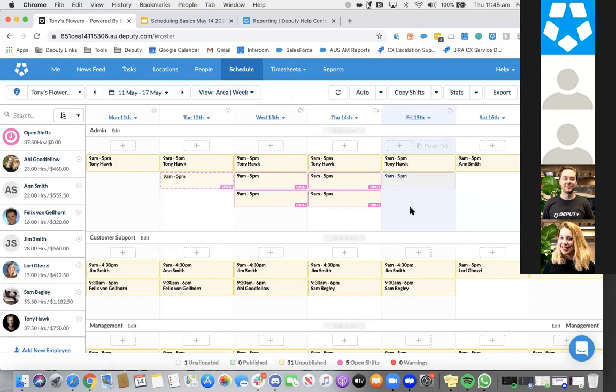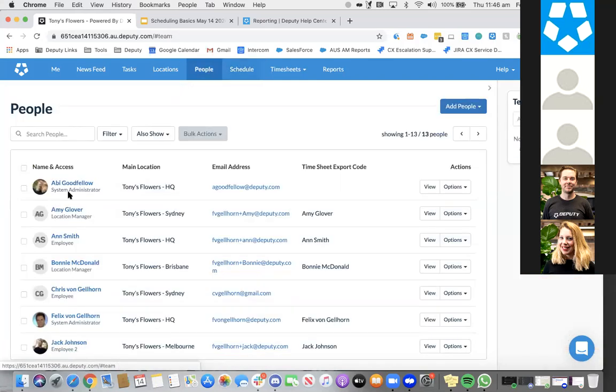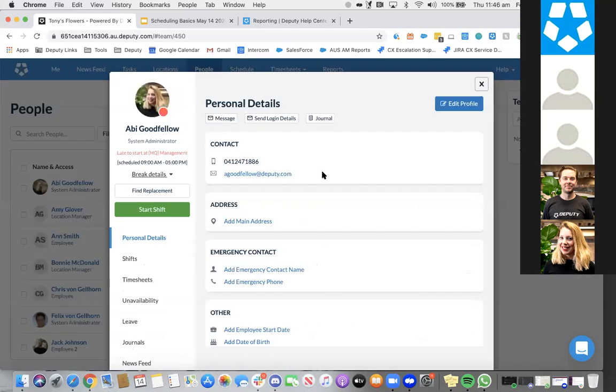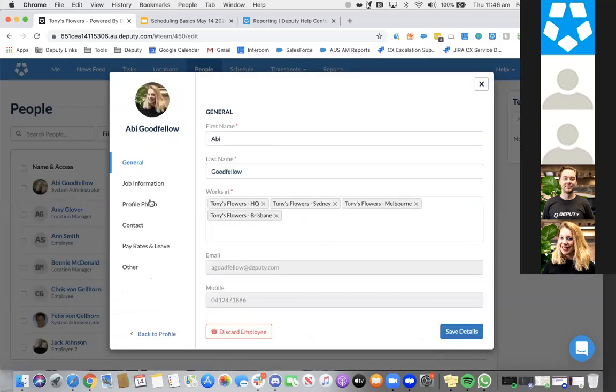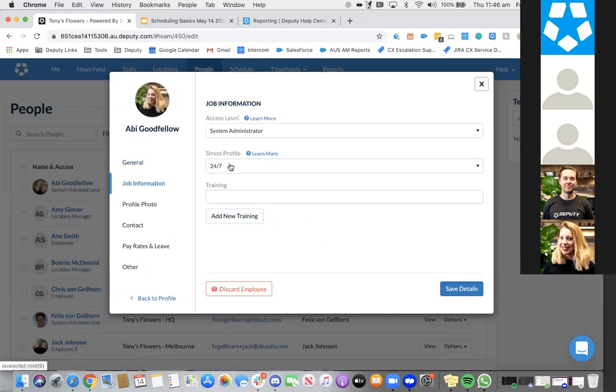It's technically not part of this session because it is something you set up in the people tab. So let me actually just quickly go on here. We just edit profile here. And then under job information here, you have the stress profile.